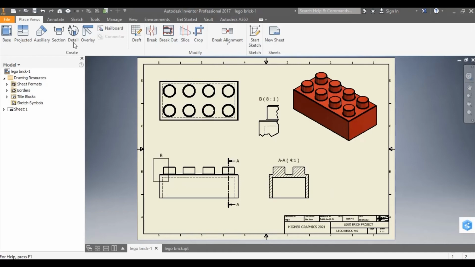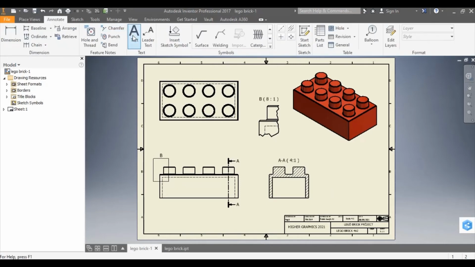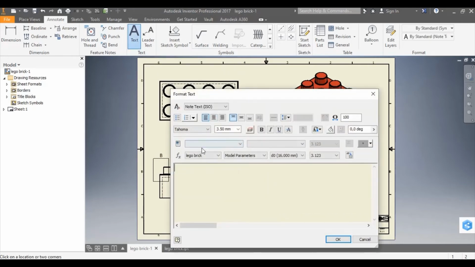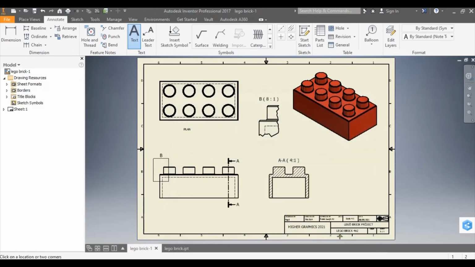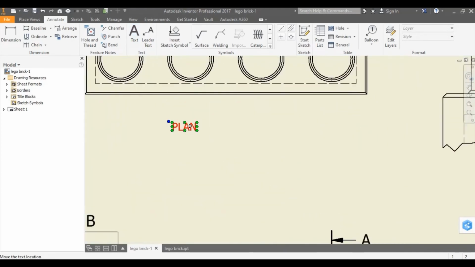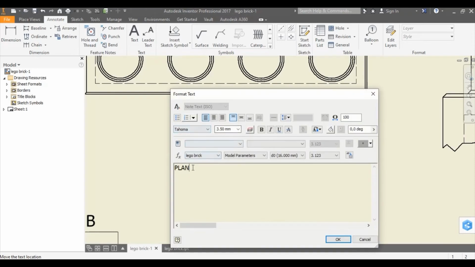I'm now going to show you how you can annotate and add text to your drawing. So this is just up in the Annotate tab, select text, and we're going to label our different views. So this is the plan view. So just selecting an appropriate size and moving that underneath the drawing and centering it.